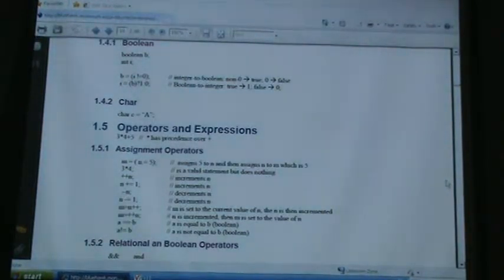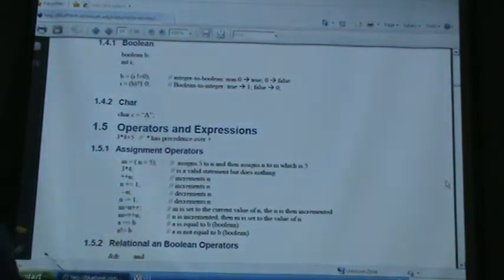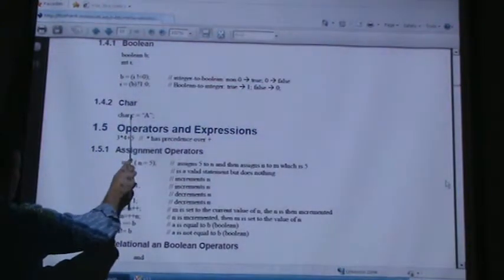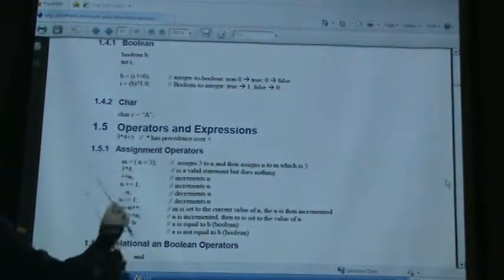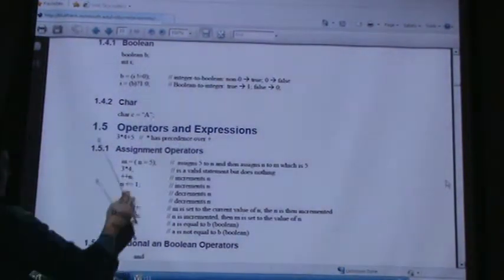Okay? And then we could take characters and assign them. Actually, I think this should be a single quote. We'll double check that in a second when we compile. But we can declare a piece of storage called C, which is of type character, therefore it takes up 16 bits, and we can assign it to the character capital A.